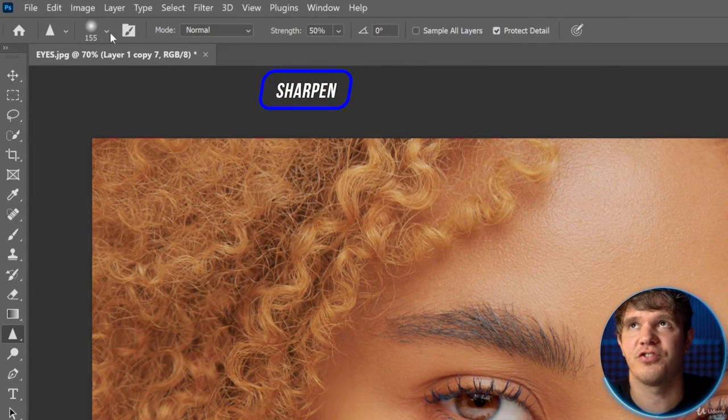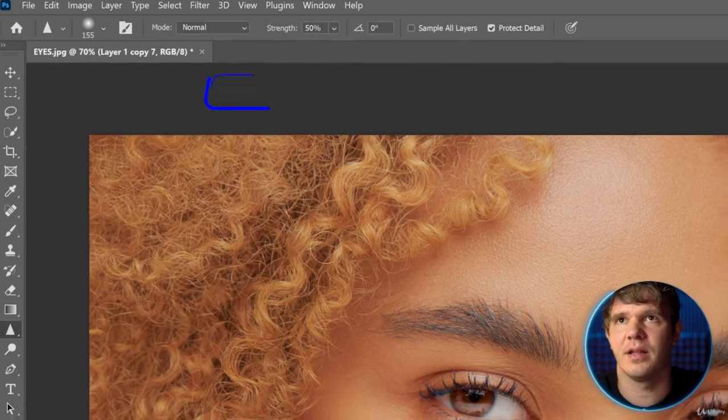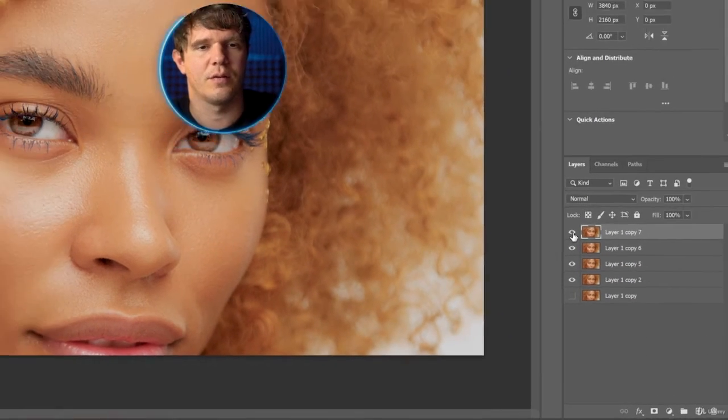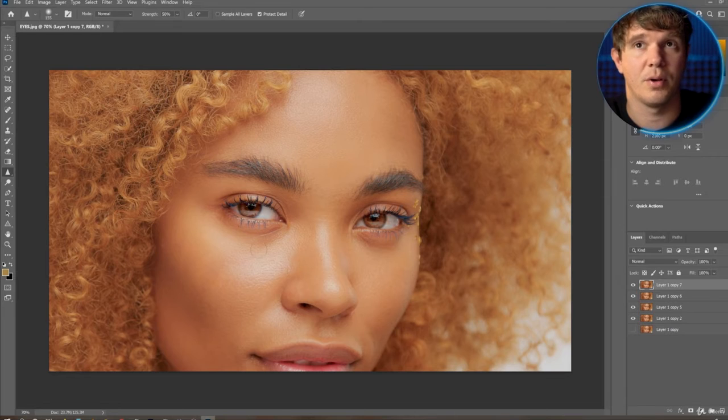I'm going to double check my brush size. That all looks good to me. And so now I'm going to go ahead and sharpen her eyes. Might be too much, but I can turn the opacity down. And now I'm going to turn that layer on and off so you can see. So it's a subtle difference, but overall it really helps her eyes stand out and kind of capture attention.